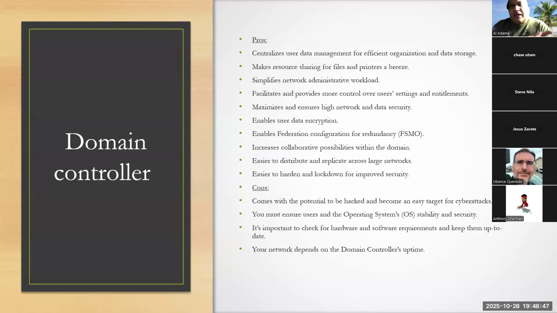So yeah, that kind of goes hand in hand. So you can set up who gets access to what. Hopefully that's making sense. But that is part of collaboration. Some groups have access to the same amount of things, some don't. Some can be up here in terms of access, some can be right under them. It just depends. So easier to distribute and replicate across large networks.